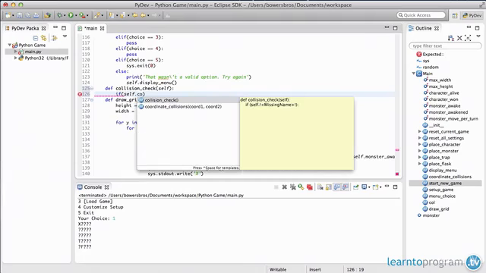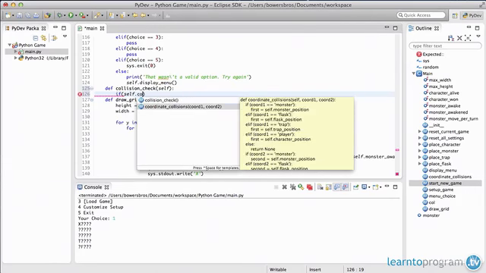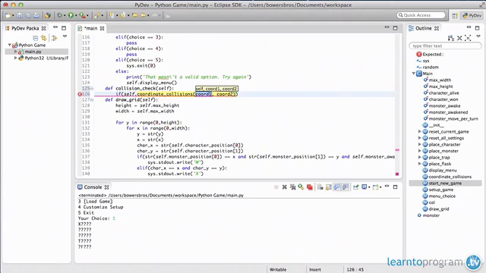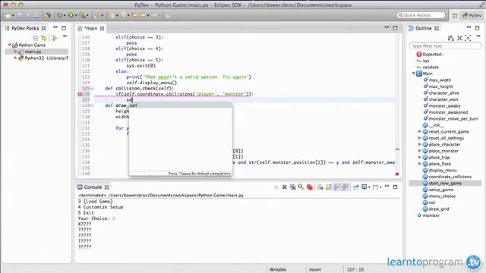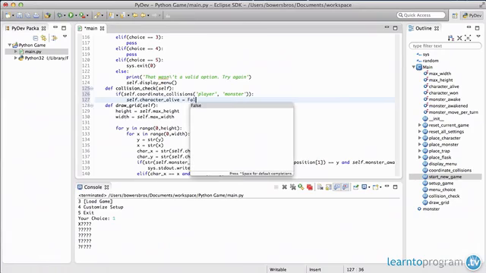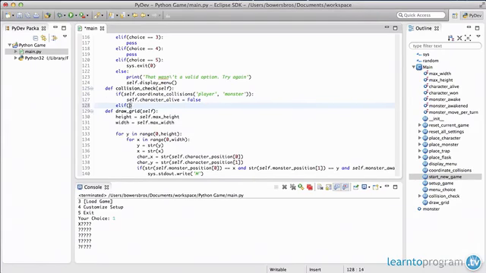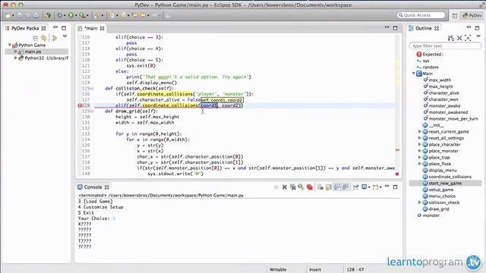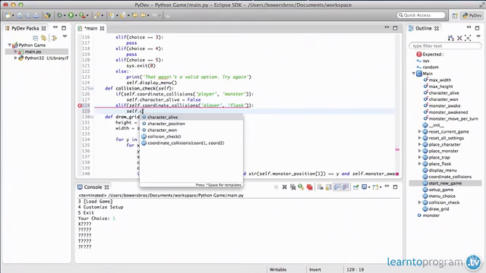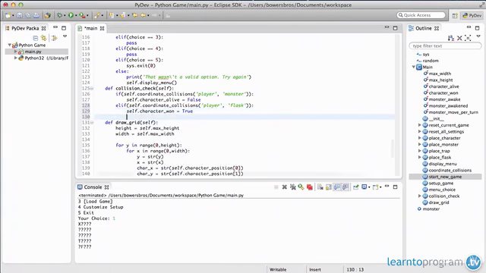So if we do self.coordinate_collision, the first one we're going to check is player, and the second one we're going to check is monster. So if the player has walked into the monster, then self.character_alive is equal to false. Elif self.coordinate_collision, and it's going to be whether the player has walked into the flask. So player, flask. If the player has done that, then it's self.character_won is equal to true.